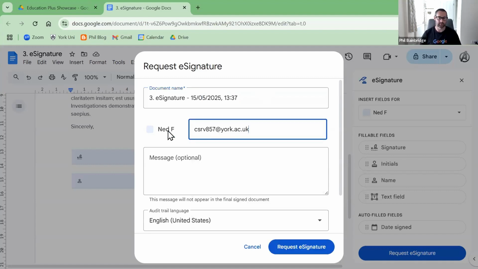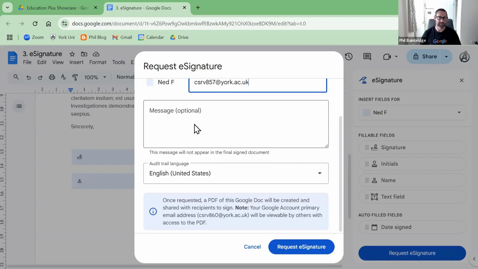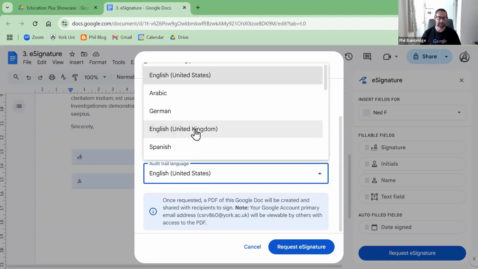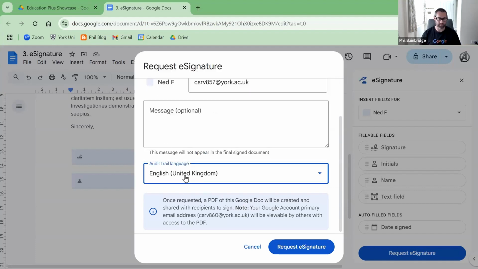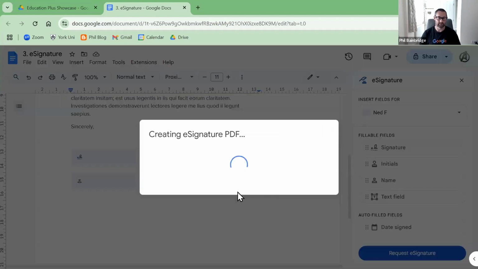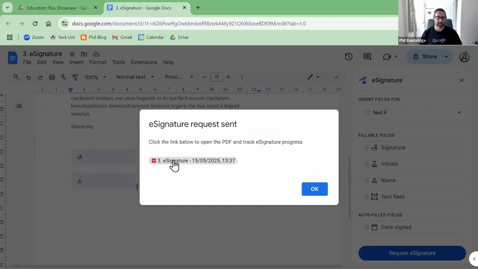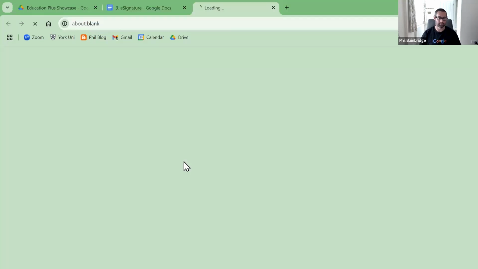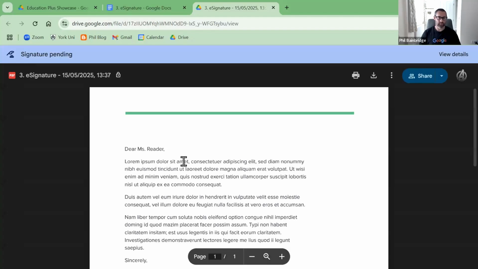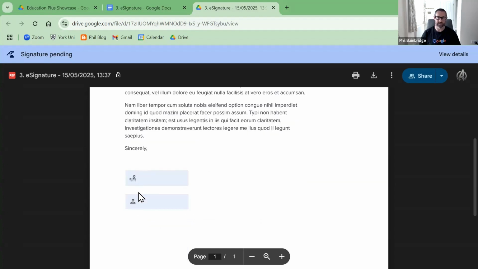I'm going to add my test account into there. I don't need any messages. I'm going to change the language to English. I haven't yet found a way to have it to United Kingdom rather than American. So request signature. What it does now then is it generates a PDF version of that document, which looks like this. So we've got signature pending, a lot of stuff that's the same as document approvals before. Scroll down and we've got those fields there.